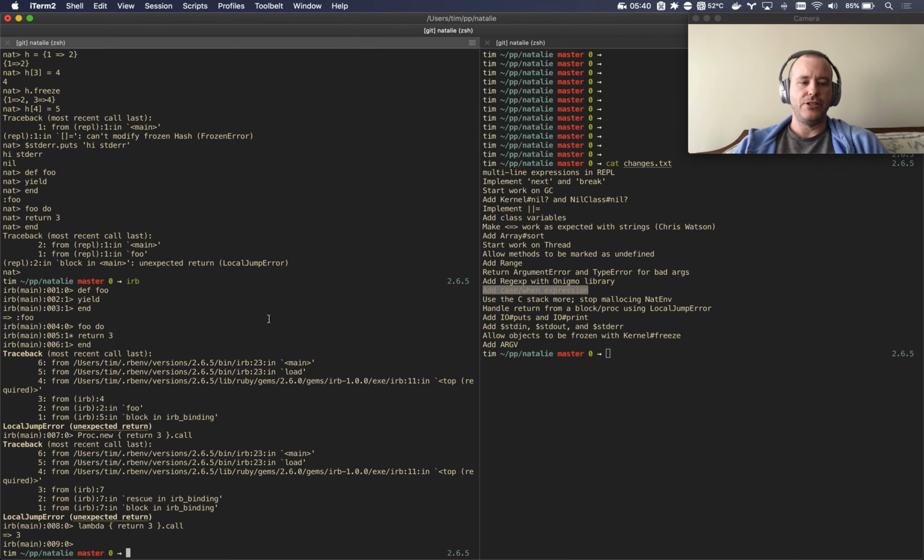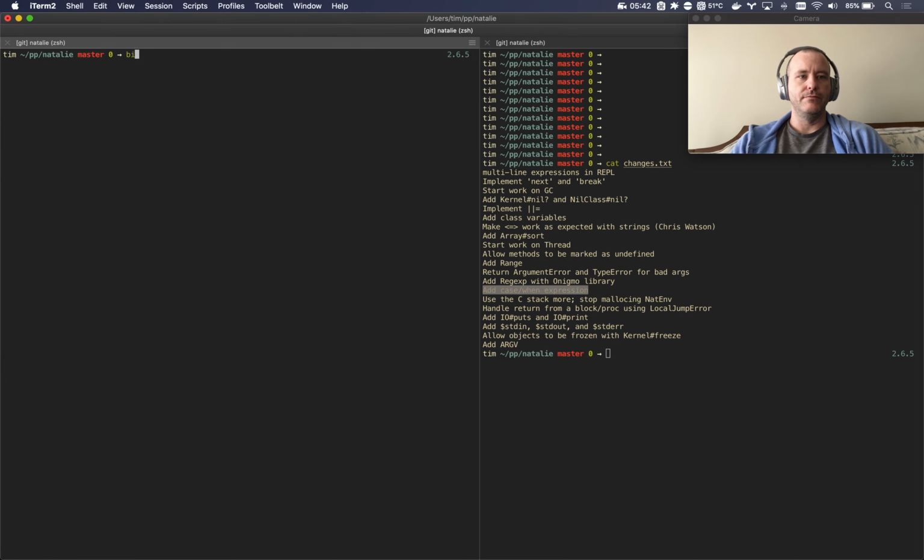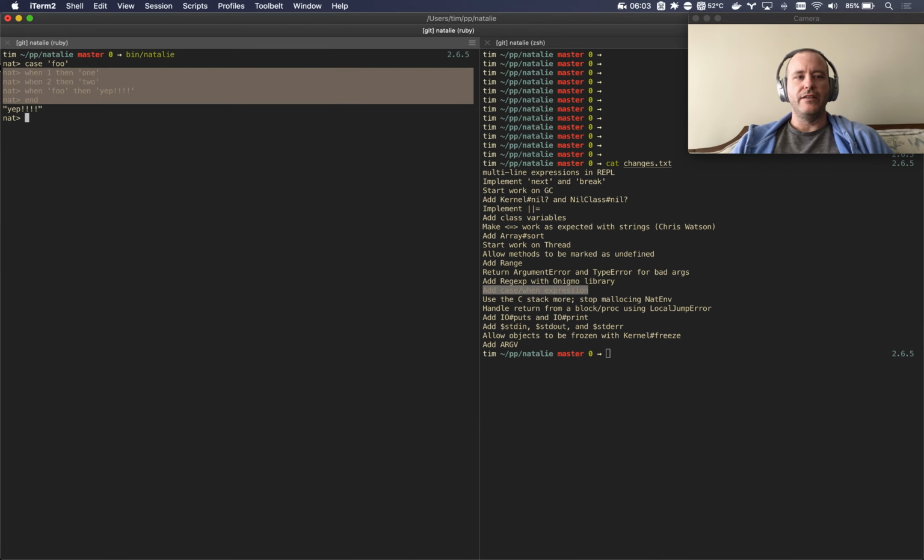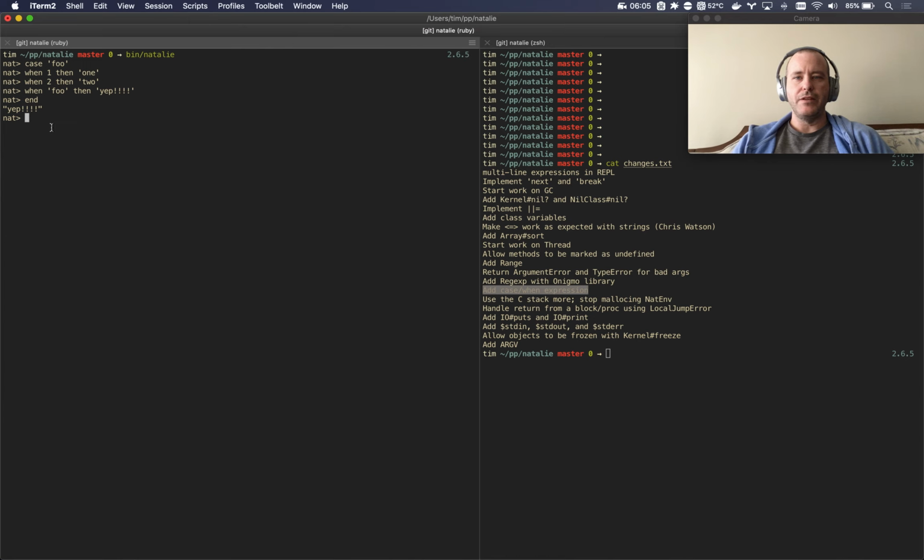Case when expressions, so we can now do foo when it, yeah, I don't know. This is going to be nonsensical, but why am I writing all these? Yep. So it's just a glorified if else. It's like a switch statement in C. Yeah, implementing that was pretty fun.